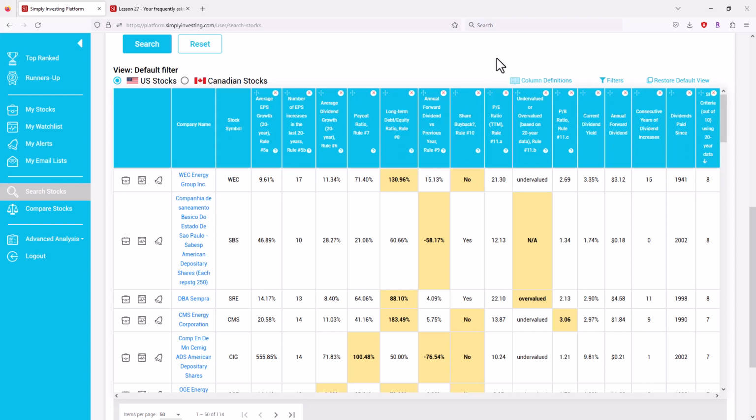So there are no utility companies today in the US that pass all of the SI criteria. They get a 10 out of 10. So what should you do as an investor?